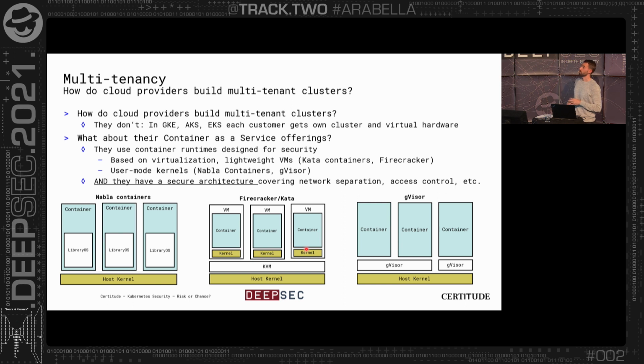How do cloud providers do multi-tenant clusters? And actually, they don't. In Google, in Amazon, in Microsoft, their Kubernetes offerings usually give you a separate virtualized infrastructure. They give you separate virtual machines for your cluster, so they rely on hypervisor virtualization. What about their container as a service offerings? Basically, they either rely on virtualization again, or they have some secure runtimes. And that brings me to my next topic.